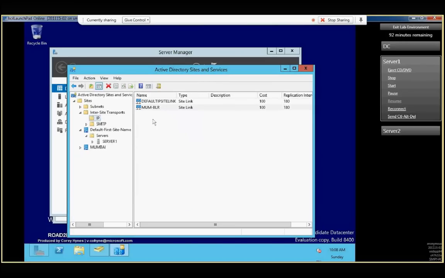Many of you may want to rename the very first site name that was automatically created. That is possible. You right-click, rename. Let's rename that to Bangalore.